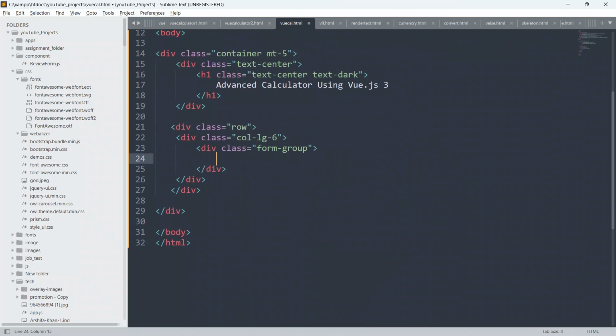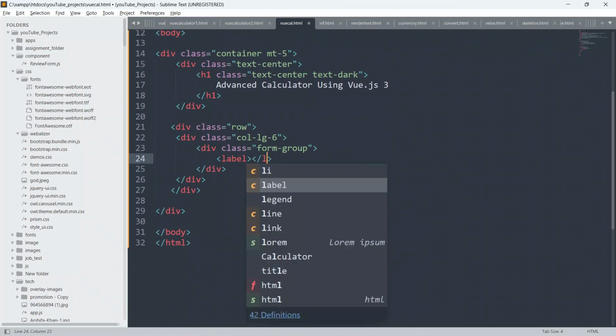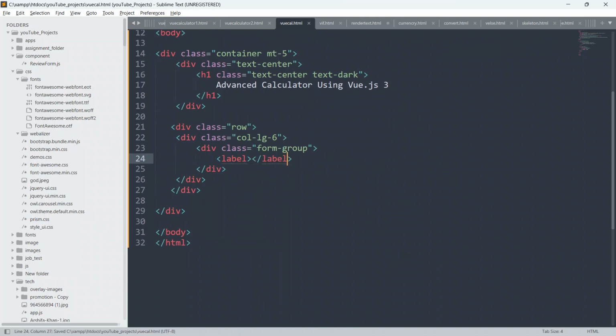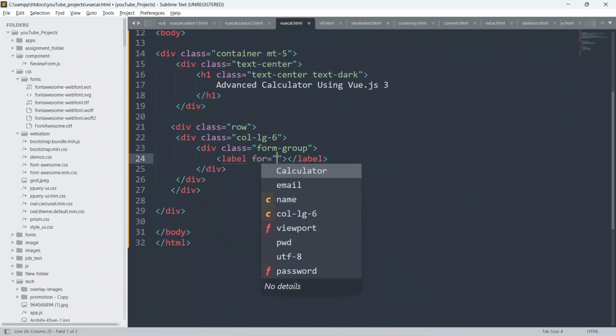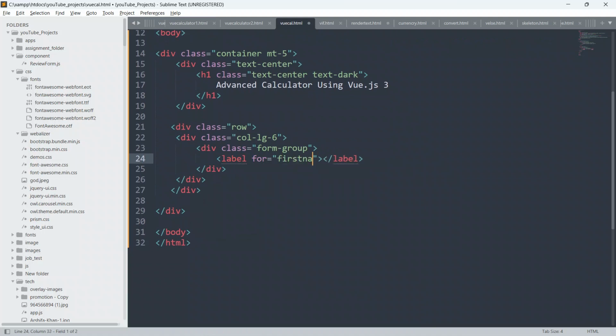I'm gonna create the label element also. So I'll create a label element first. So label, and just close this label. Okay, and inside the label I'm gonna give here for attribute also. So I'll give here for attribute also as a first number. Okay, I'll say here first number, and I'll give the text also as a first number.